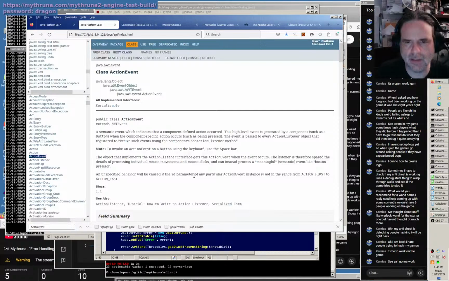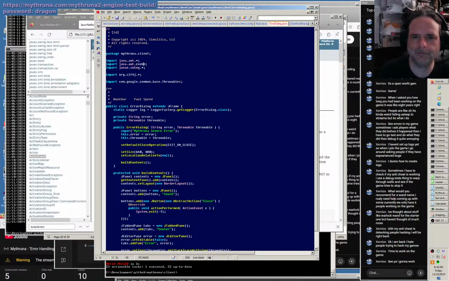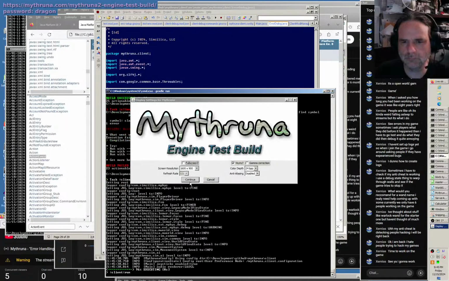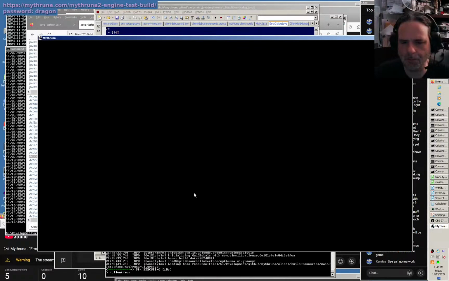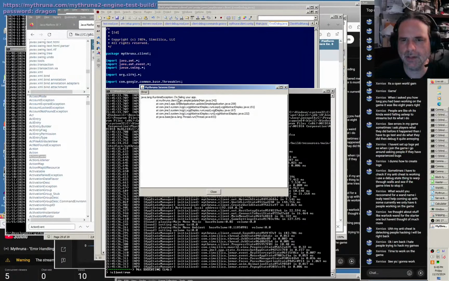I think it's Java AWT event, yeah. So sometimes they would put things in different packages. All right, let's try again. Yeah, so, yep, it gives the whole stack trace. So this would be like the error details.